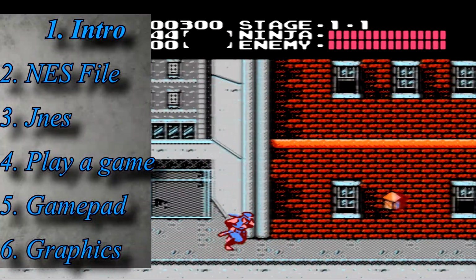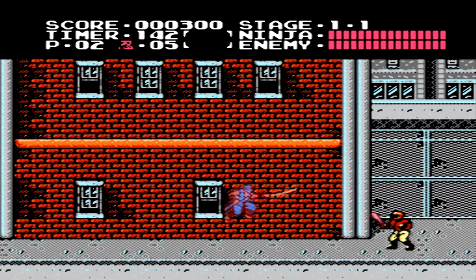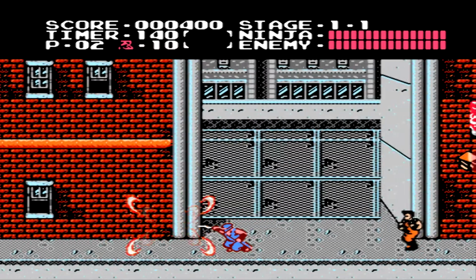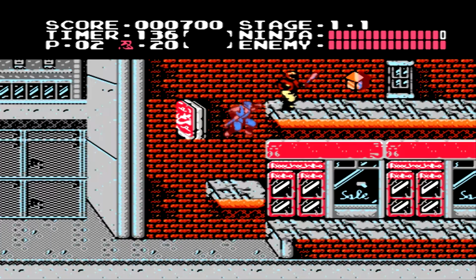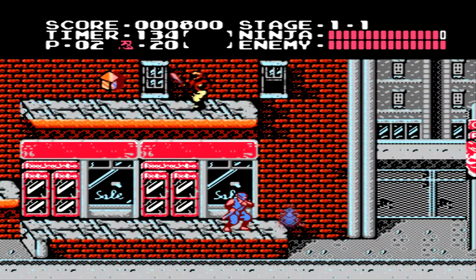Welcome! Today I'll be showing you how to play Nintendo games on the PC using Jnes. Jnes is a Nintendo emulator for Windows and Android operating systems. All instructions and links will be provided in the description for your convenience.